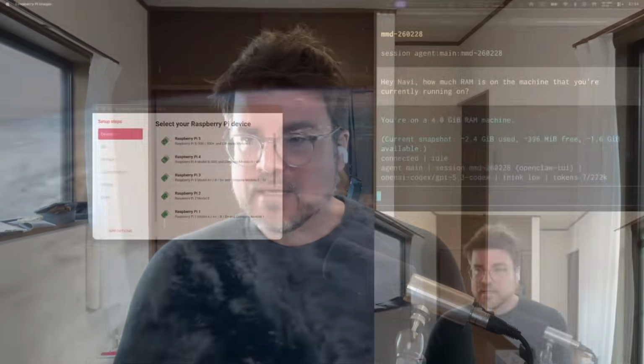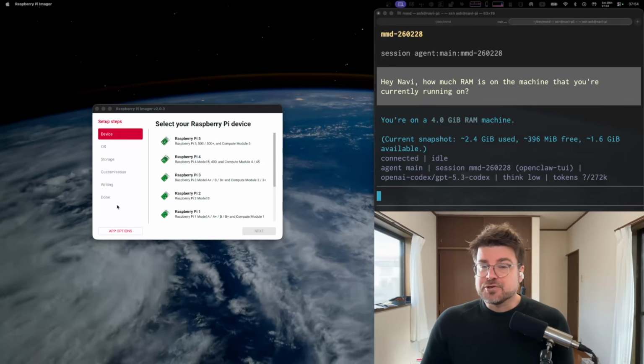And then the first thing we would need to do for any Raspberry Pi, and this has got nothing to do with OpenClaw yet, this is just what you would be doing anytime you set up a new Pi, is you're going to open up the Raspberry Pi Imager application. This is one of the easiest ways to get up and running. So you'll have this imager application that you download, and then you select your device.